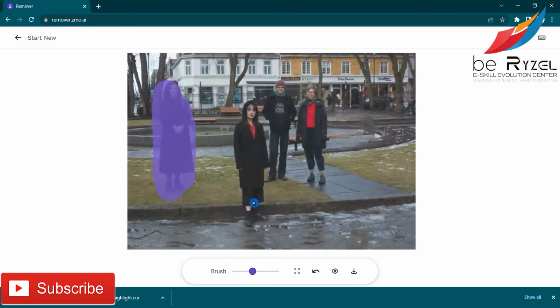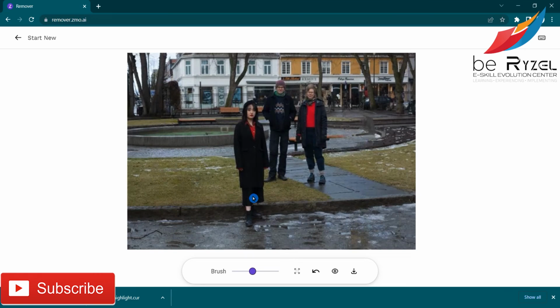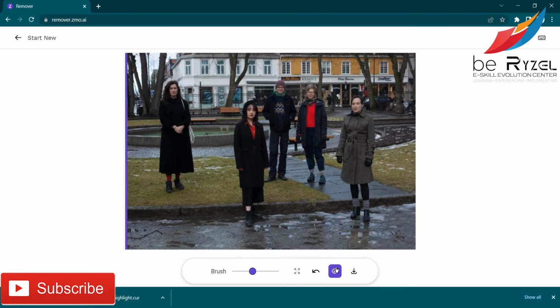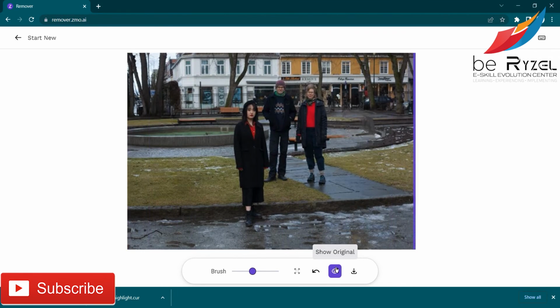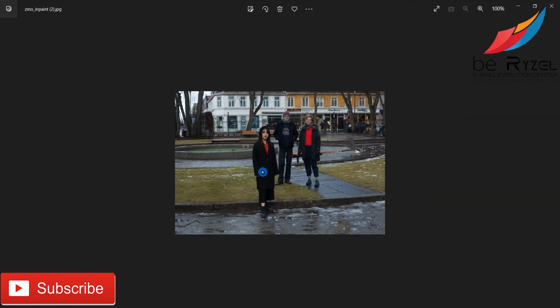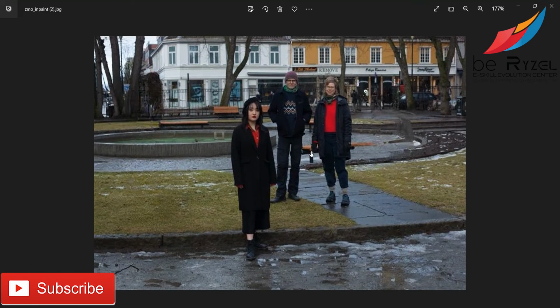Simply select and drag. And here she has also been removed, and you can see before and after how smoothly a person was removed from the image. Simply download it and open it and use it anywhere you want.